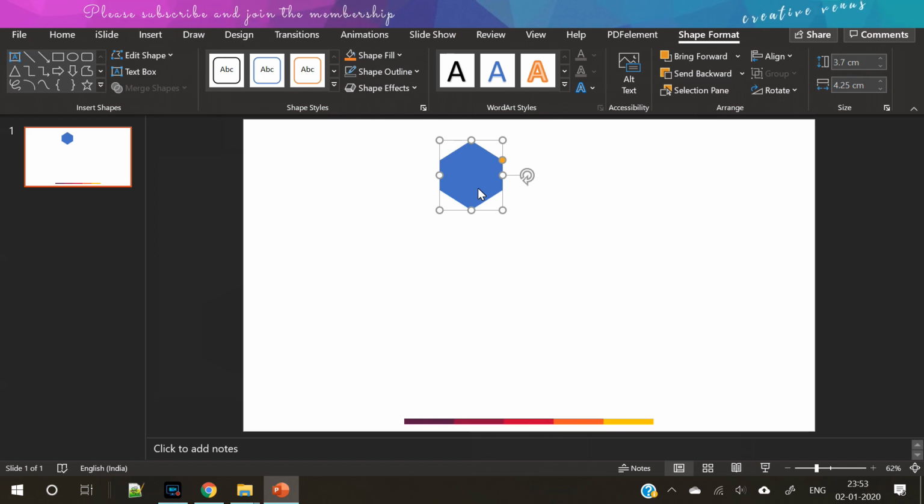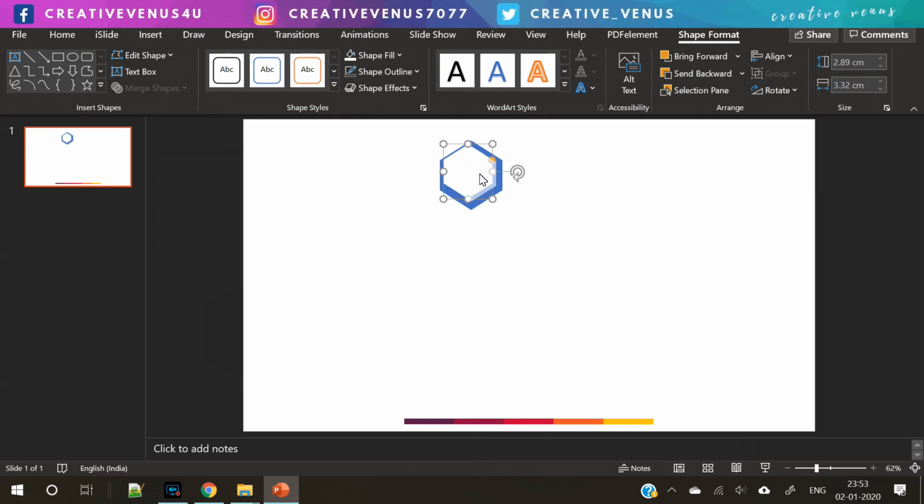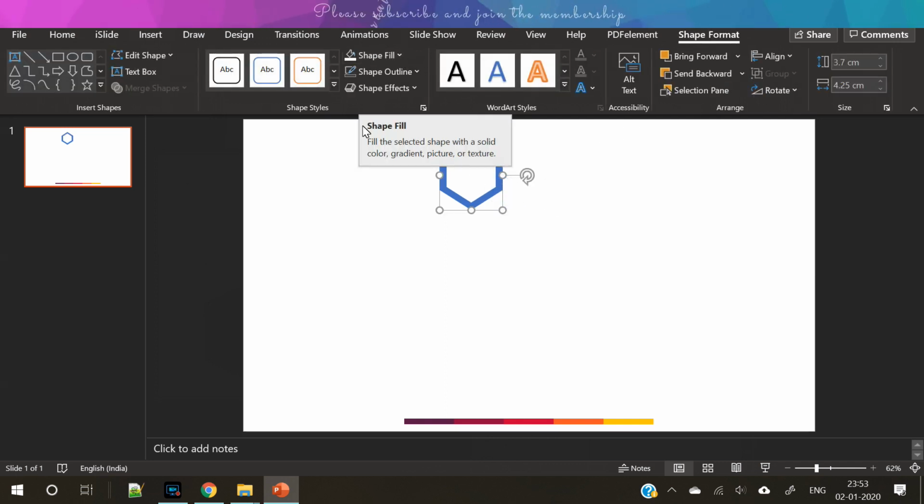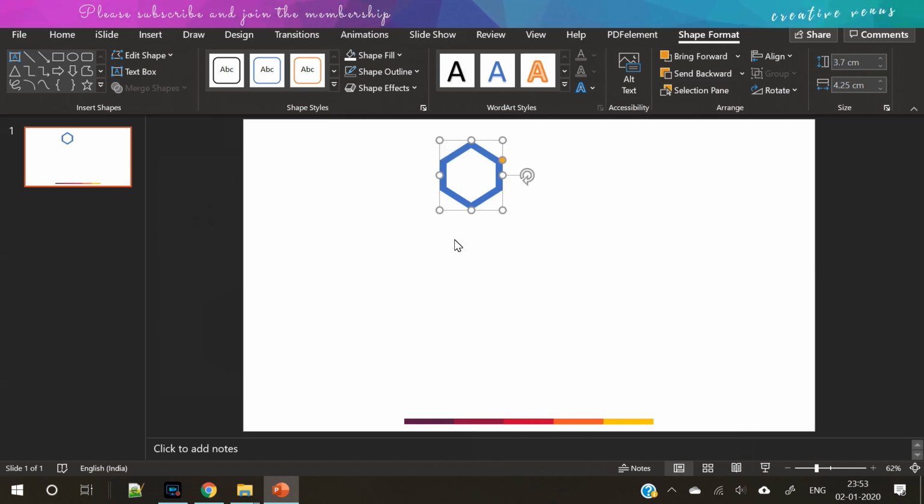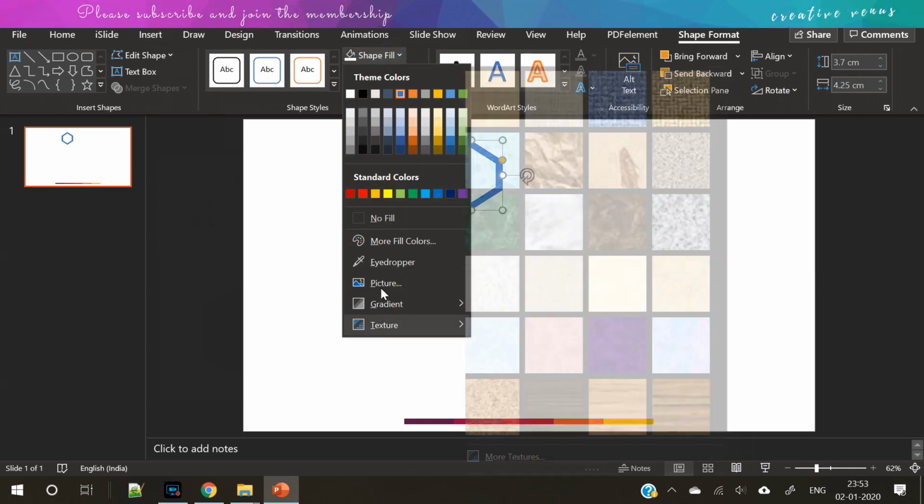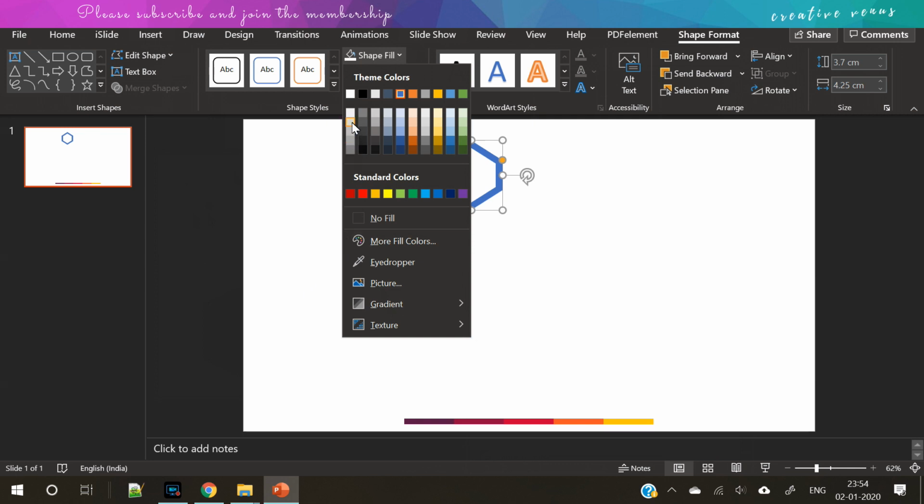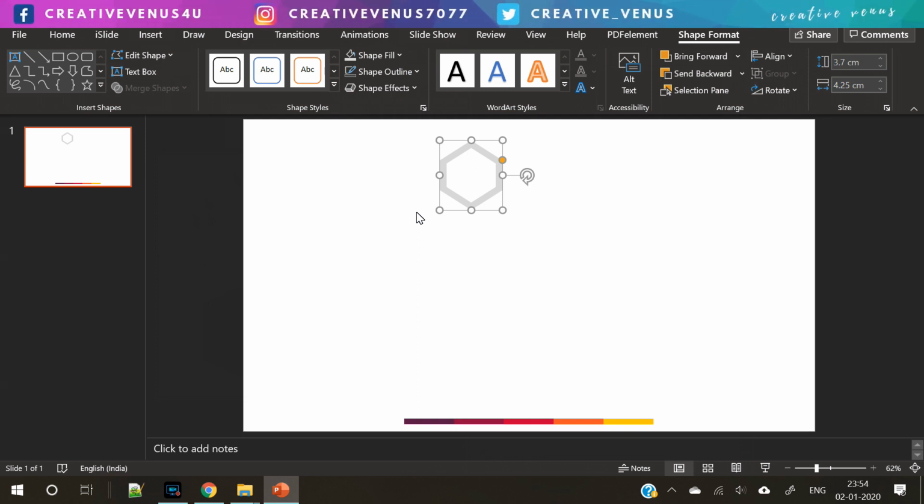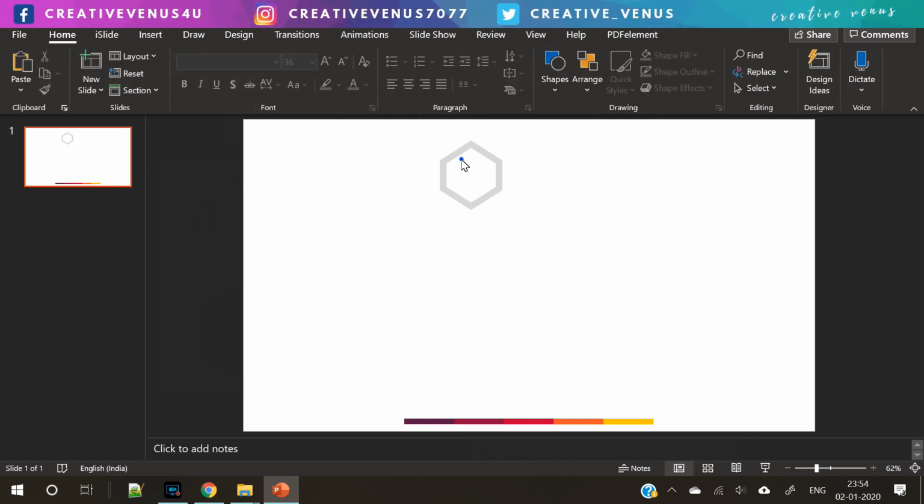Now duplicate the hexagon shape and slightly reduce its size so that it fits inside the larger hexagon and place it at the center like this. Apply white color so that we can identify and select it easily. Now what we need to do is, in the base hexagon, the hexagon which is behind this white hexagon, we will apply this gray color. Now we have this shape ready.